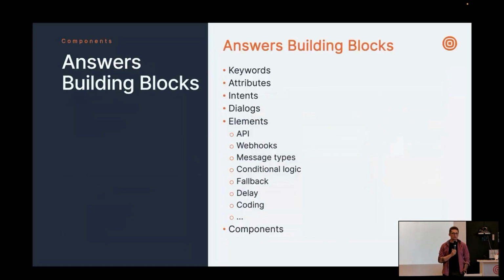How are you going to achieve it? Basically, you're going to combine a bunch of features that we are offering out of the box. I'm just going to name a couple of them. It's basically keywords, attributes, intents, dialogues, and elements that we are offering here. You could see that it is the API call element, webhook element, message types, conditional logic, fallback, delays, coding, and a bunch of them.